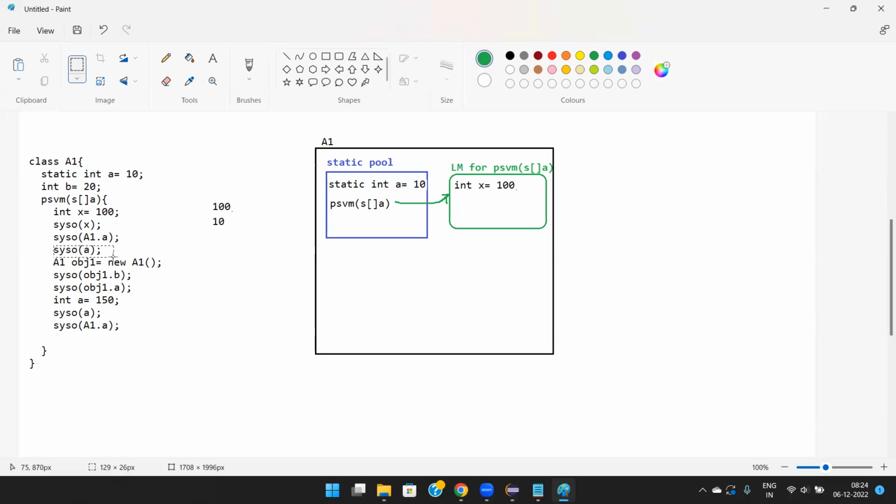Print a. When I refer only by the variable name, where will the search go? Local memory. It will go to the local memory. So here, do we have a variable called a? No. So then where should it go? The static pool. To the static pool. Here, do we have a variable called a? Yes. The value is 10. So the 10 itself, again, will be printed for me here.